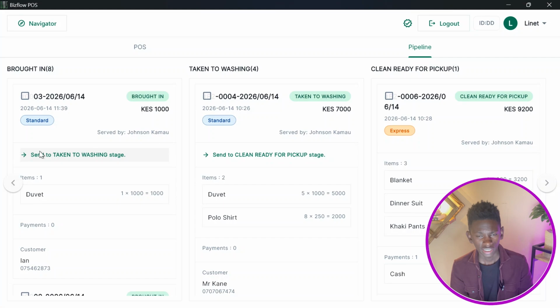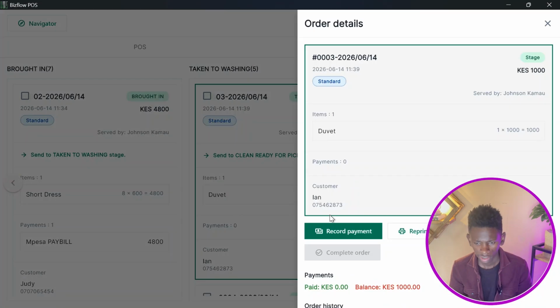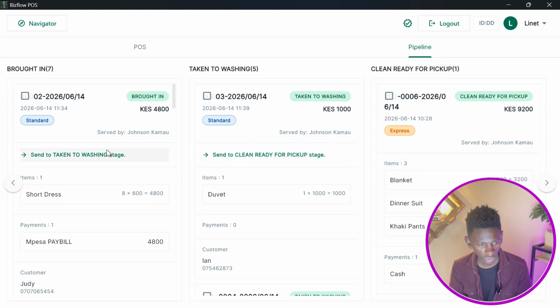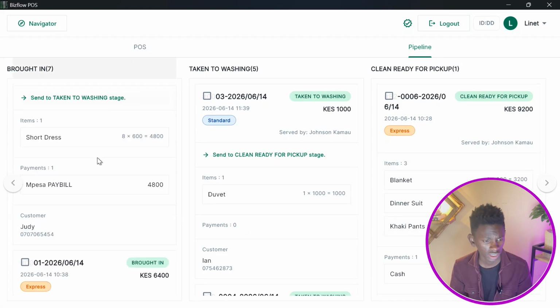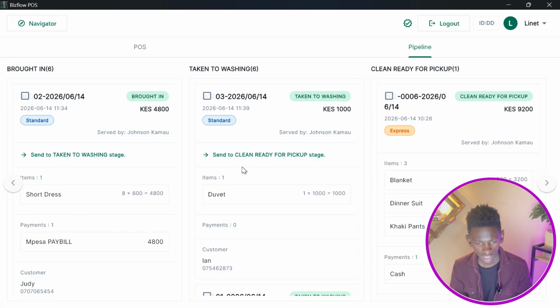Now, moving item from one state to another, it's very simple, right? Just click on it, move it to that particular state that you want. Now you can see that item has been moved here to washing. I'm gonna mark another one ready for washing, right? It's there, it's moved to washing. Now you can see we have brought in is 6, taken to washing is 6, and then the other one remains 1.